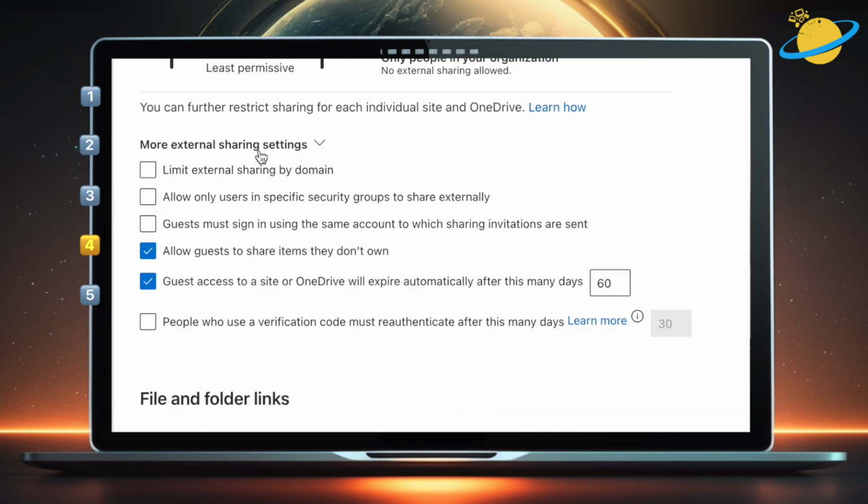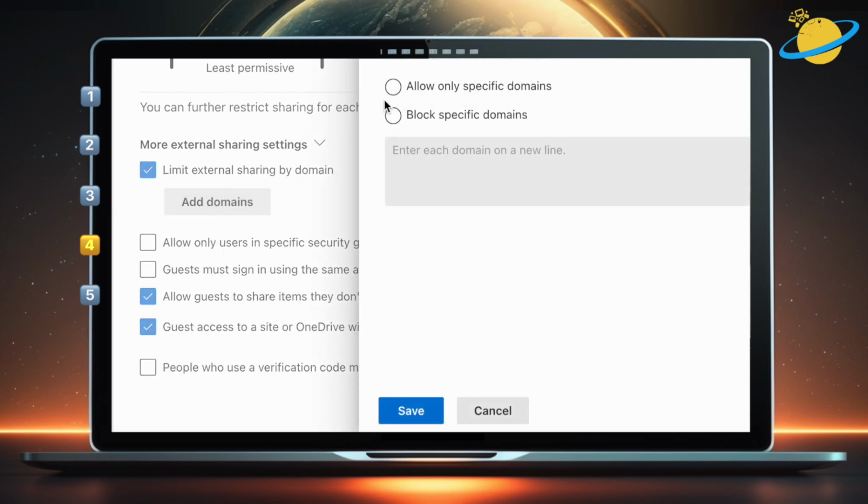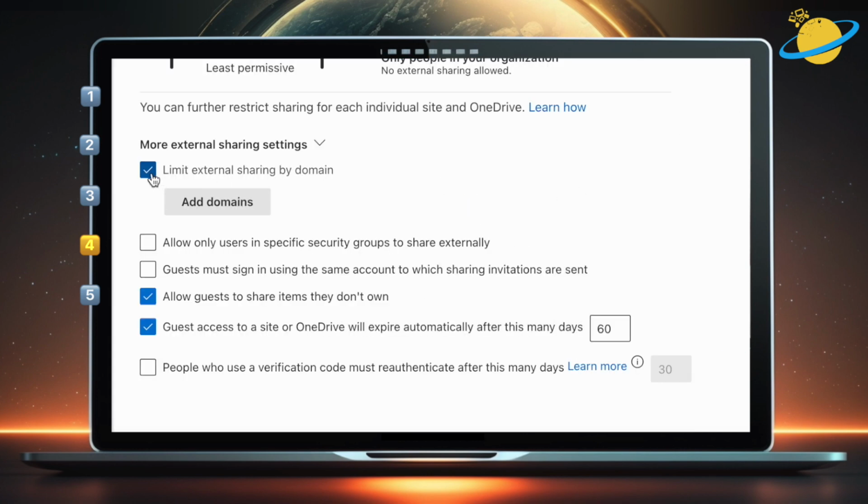Here you can limit external sharing by domain. Click Add Domains. On the right, select Allow or Block. Then enter the domains in the input box below, using new lines for multiple domains. If we wanted to share only with a different tenant, you'd write the tenant name, then .sharepoint.com. Let's head back and look at some more options.